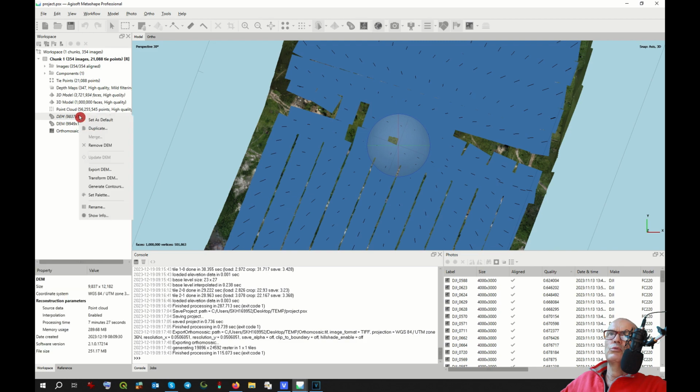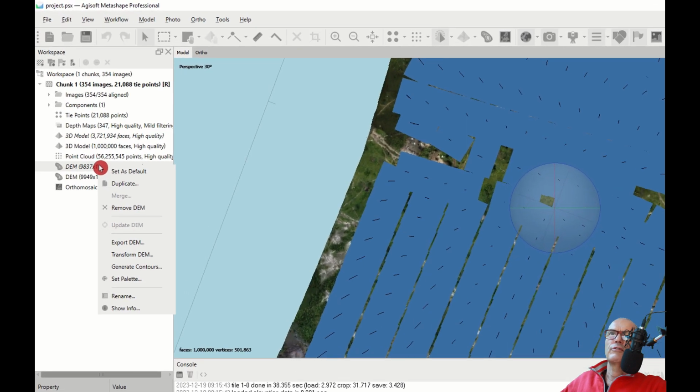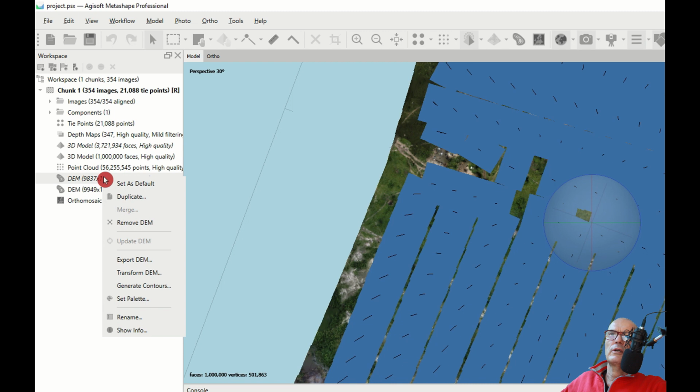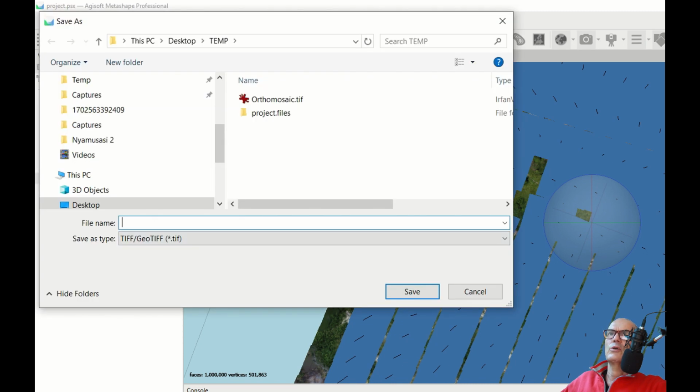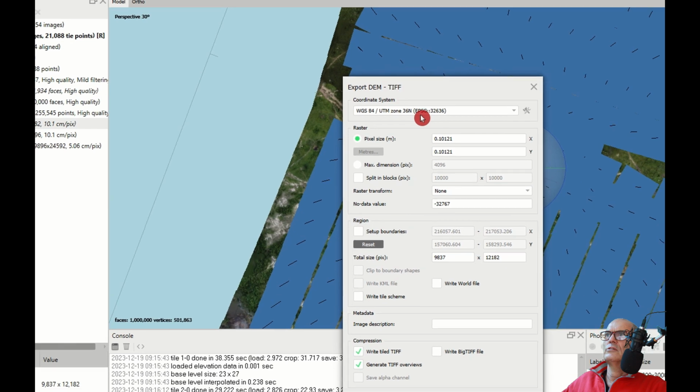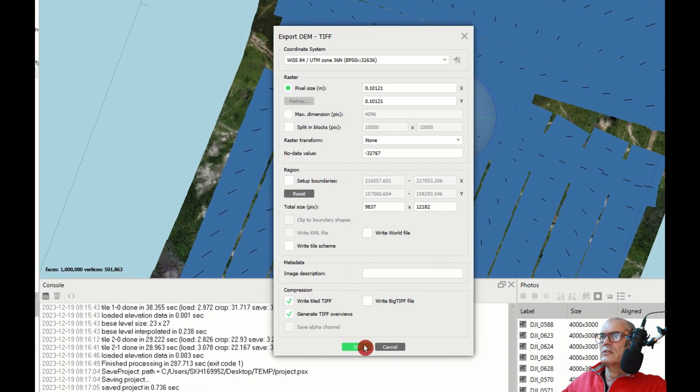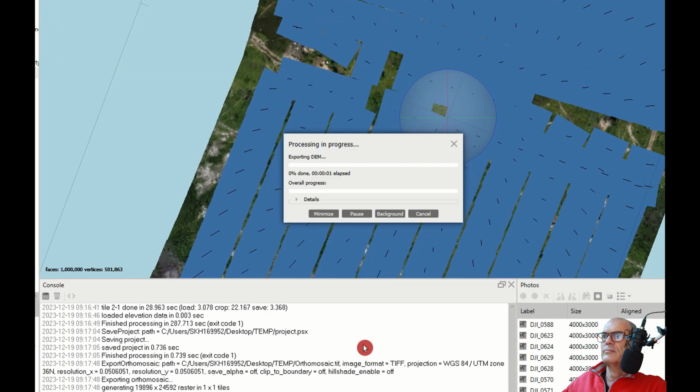Be careful, we have two DEMs. I choose the first one, the one done with the point cloud. Right click and Export DEM, and I call it DEM point cloud. It's a GeoTIFF. This projection is correct. The rest we keep like it is. This process should be rather quick.